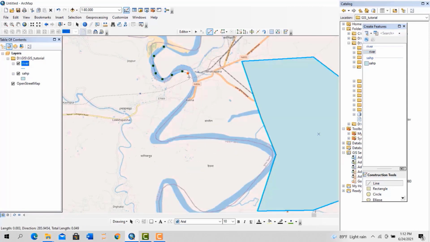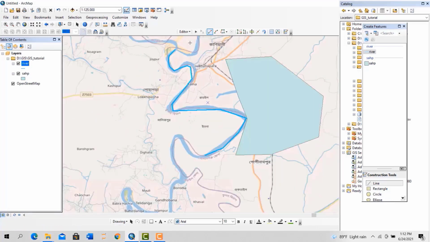I think you got the idea, so I'm just going to make one randomly. Okay, when you are going to finish that, just double click. And we haven't created any new fields yet, so you can create new fields.